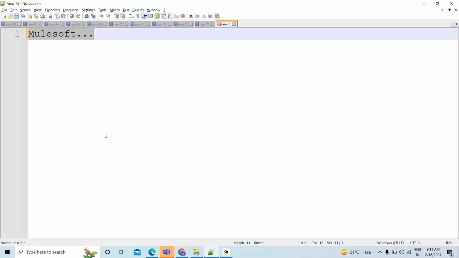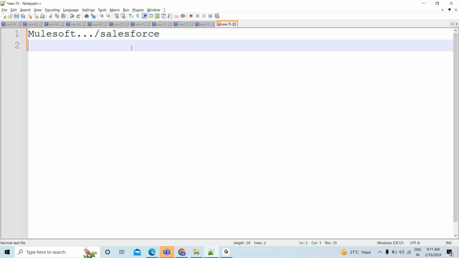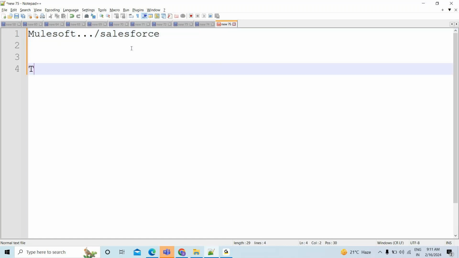Okay. So what are the different integration products available? First of all, we are learning MuleSoft as an integration tool. This product's owner is Salesforce. Apart from this one, there are plenty of integration tools available.